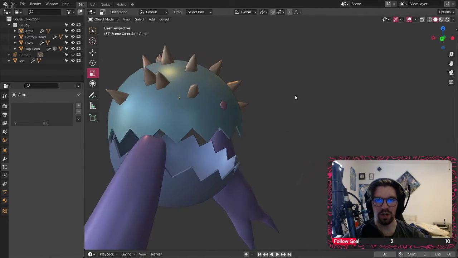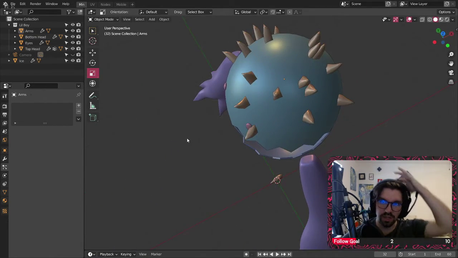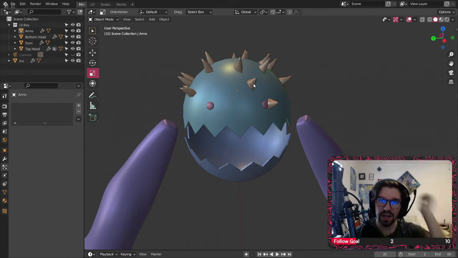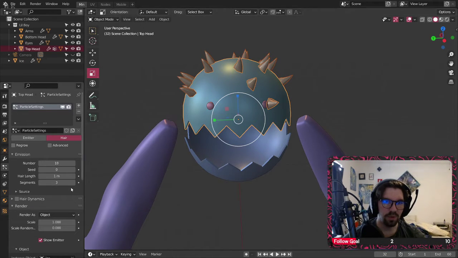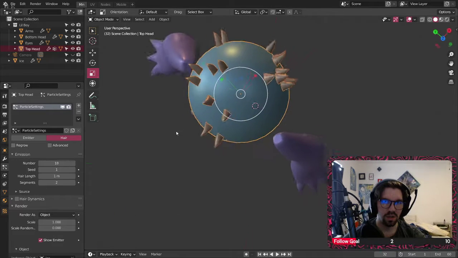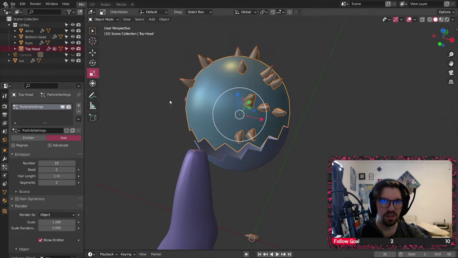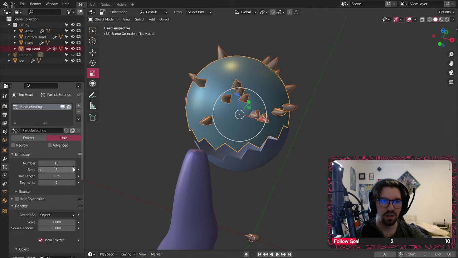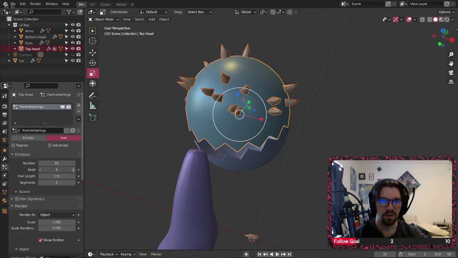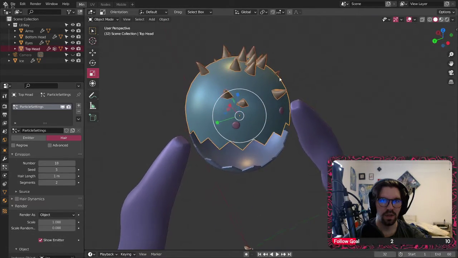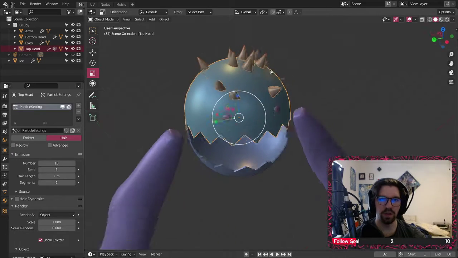There we go. I can play with the seed later to make sure that there's none that are clipping into the eye. Maybe we'll do that right now. Seed. There we go. That'll work. It's a little punk looking.